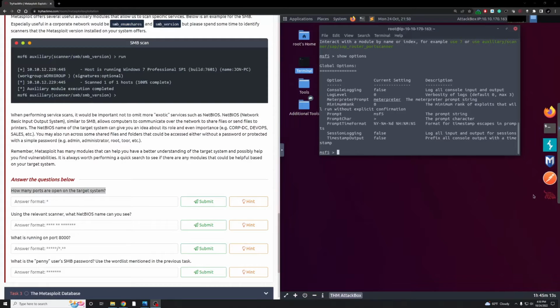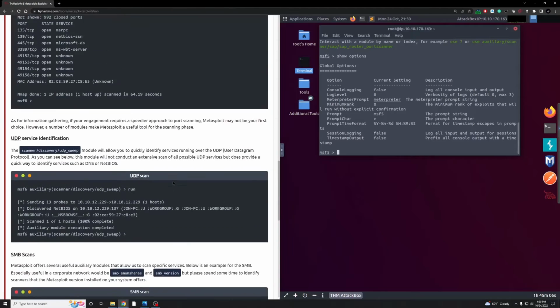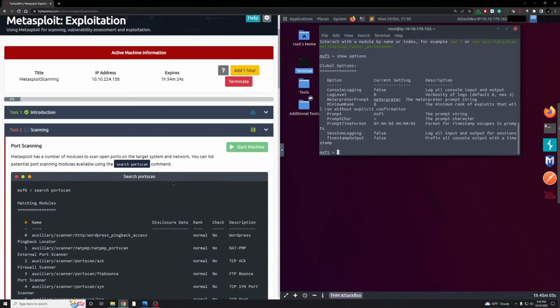Let's go with the first question. How many ports are open on the target system? Now, if you recall, we could use nmap from Metasploit. But first, let's look for our IP.